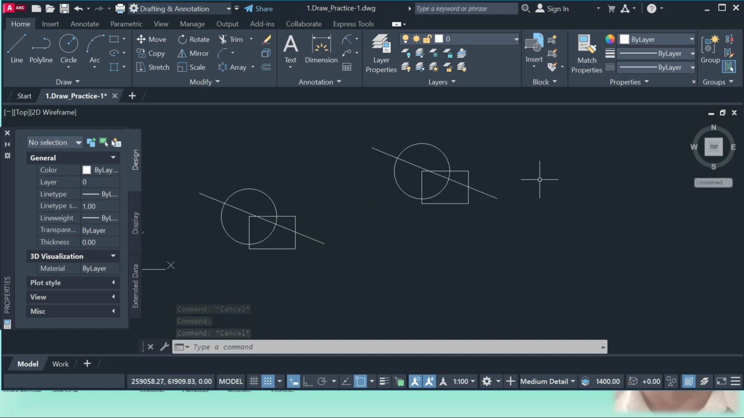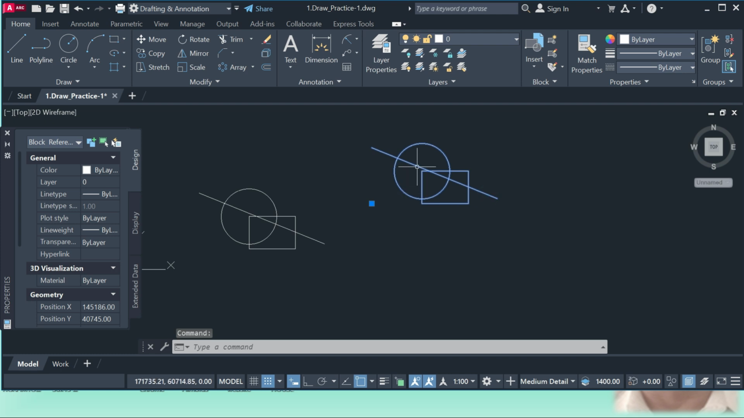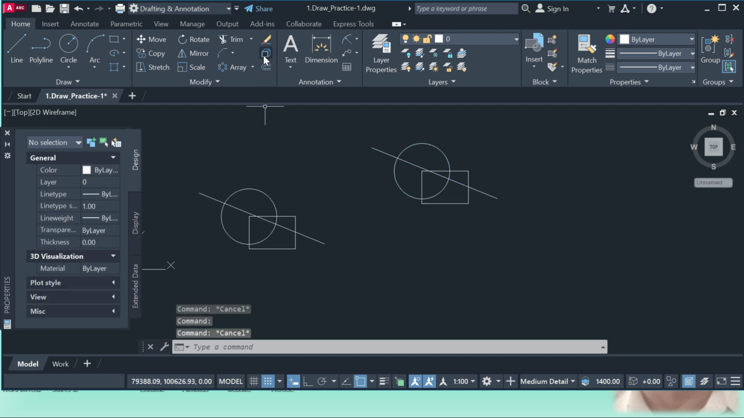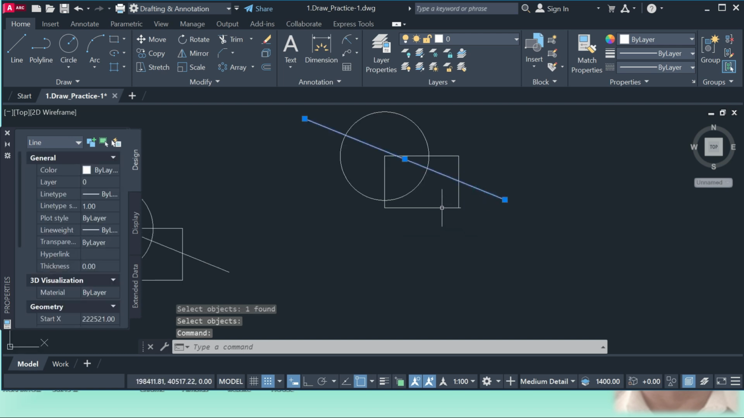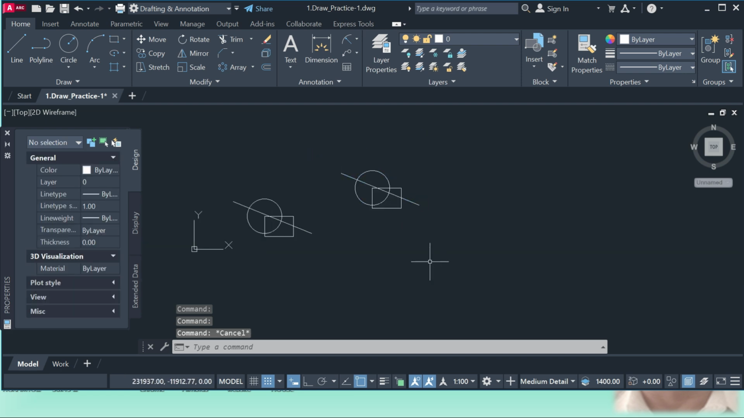If you want to make it again into 3 separate objects, then how do we use this explode? Come here, select anywhere and enter. Now it's again the 3 items. See, one is this one, second and third, same as previous.